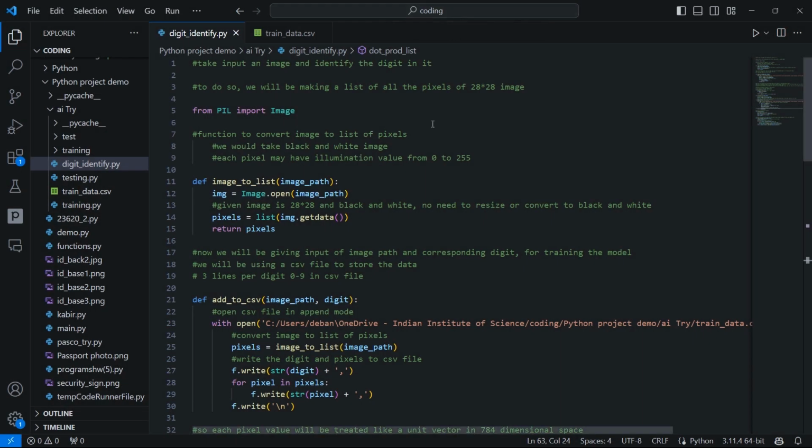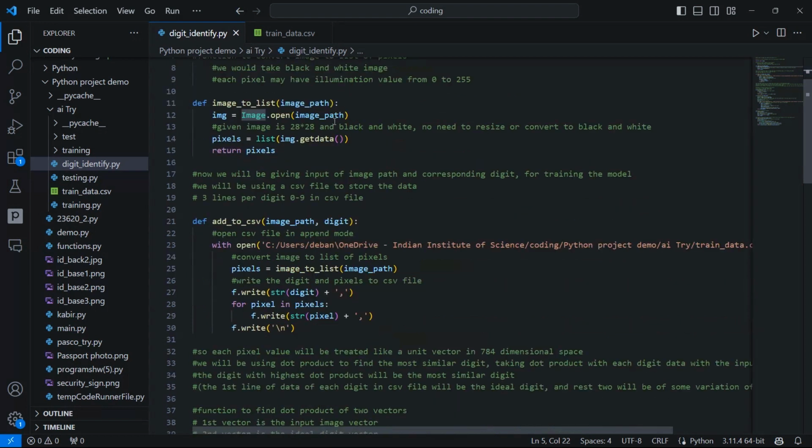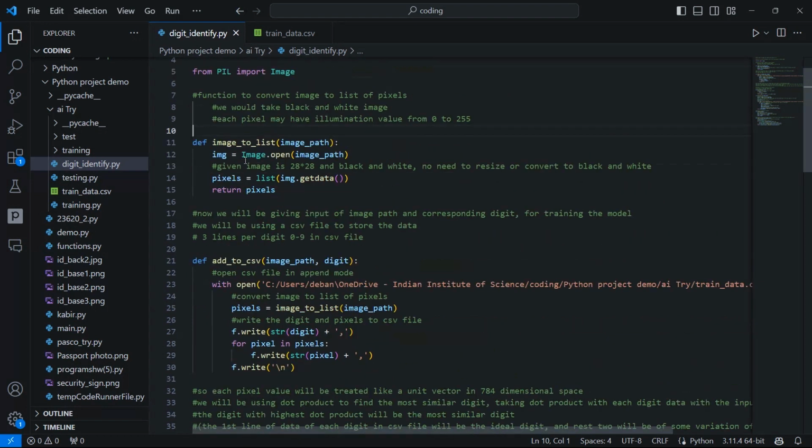So let's start with the programming part, and I have already created digitidentify.py. Let's not waste any more time writing all that stuff again, so I'll be explaining all the functions in detail. I have imported the PIL library here, and this is the only library I will be using. So let's start. Now this is our first function, image to list.